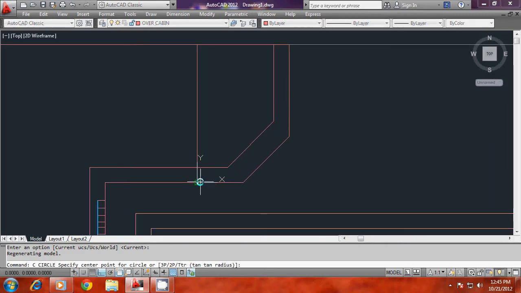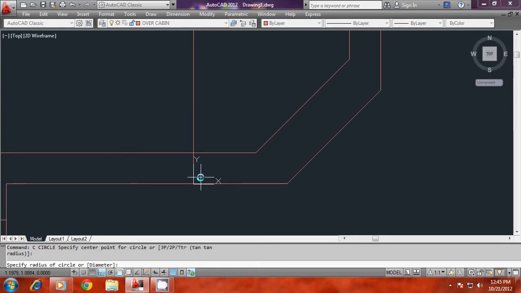So I'll create circles. I'll pick a point over here, and we'll give a small distance for the circle. You can either pick it or you can give a numeric value. So I'll give a small distance. Let it be say 1.5. So that seems to be a little bigger, so I'll give half of that. Let it be say 0.75.